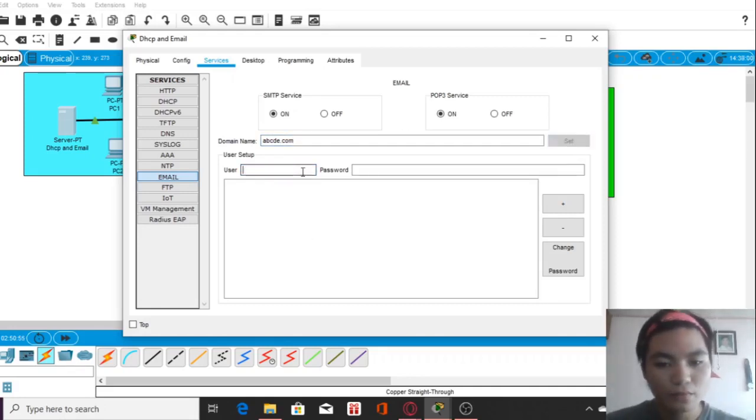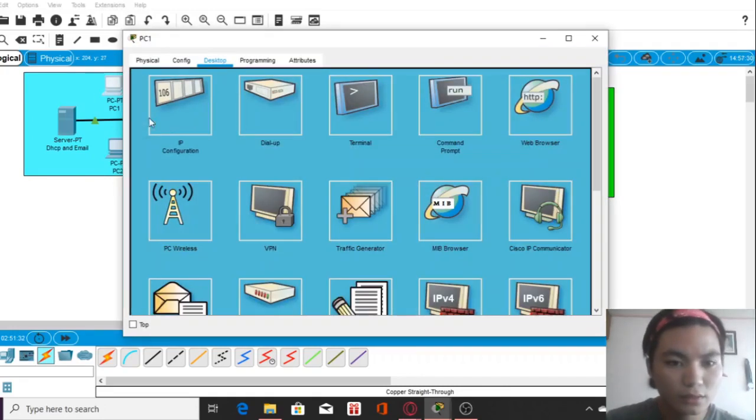For the users, we will have two users only. The first is admin1, and the password will be class again. Add this. Then another, admin2, and the password is class. Okay, it's now set.